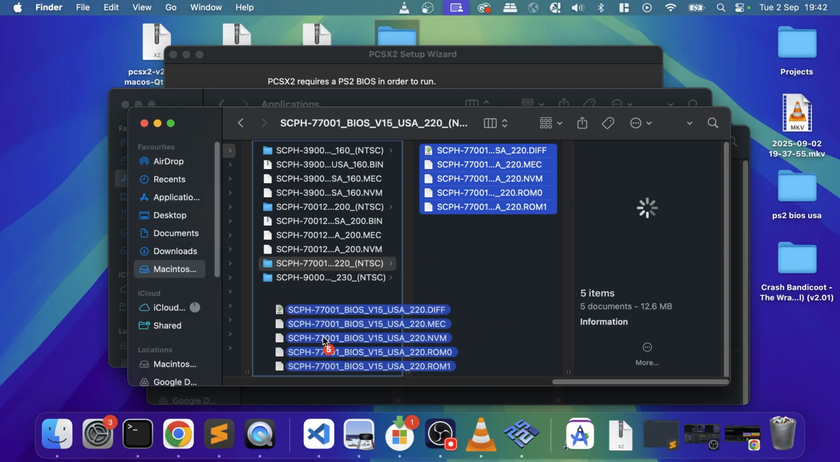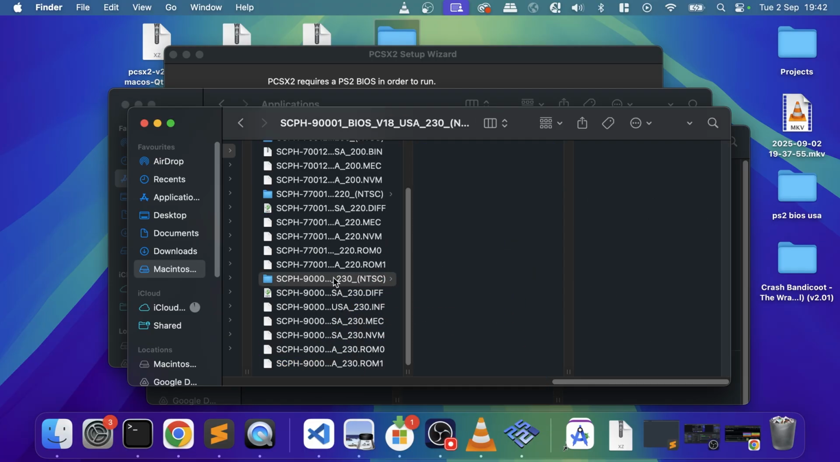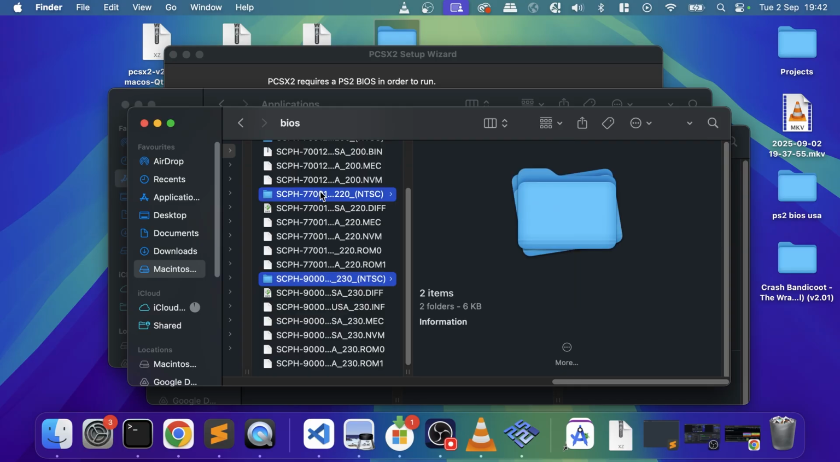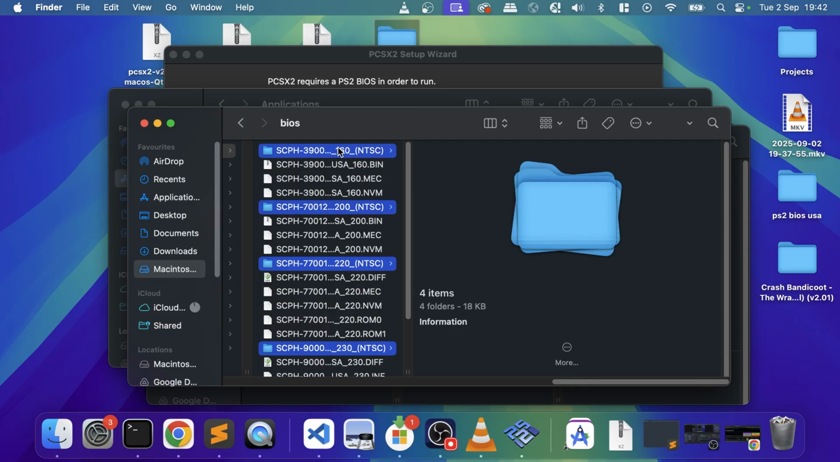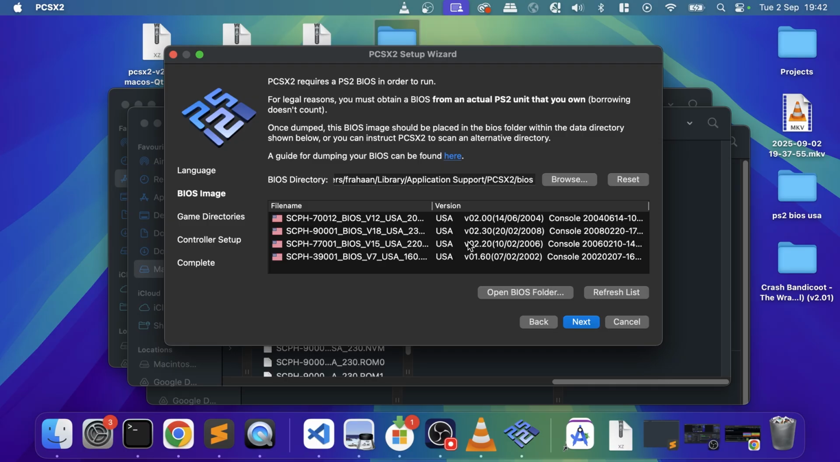Almost done now. And finally, we can actually do a bit of housekeeping and delete these other folders as well. Now if we refresh the list, we've got the BIOS files right here. I'm just going to select 70012 and click next.